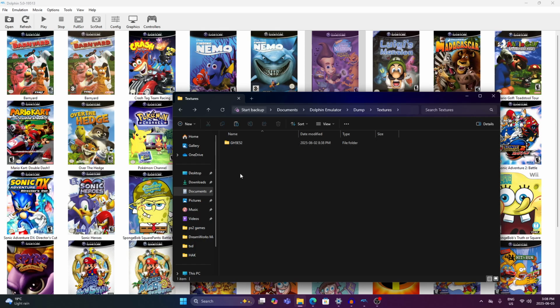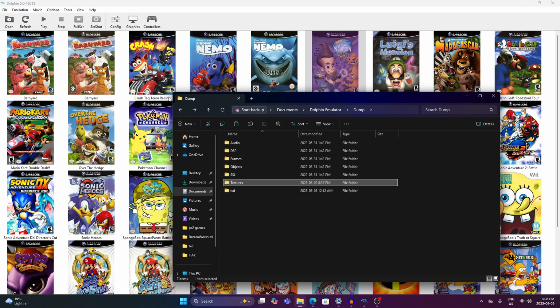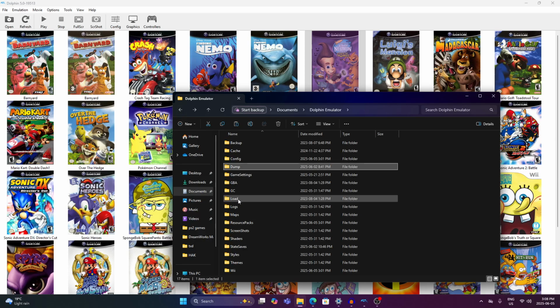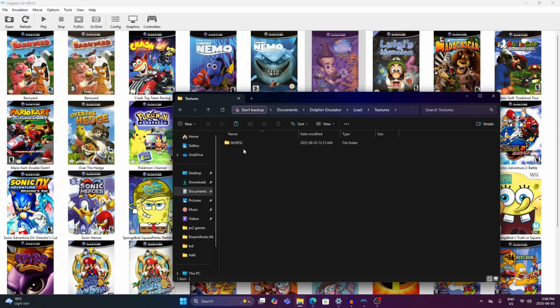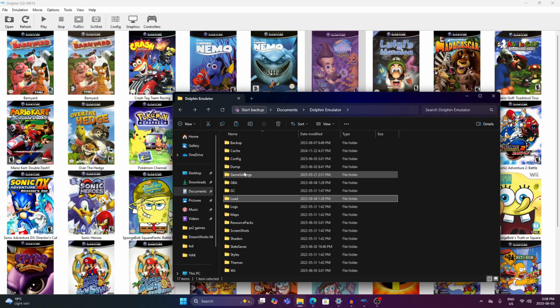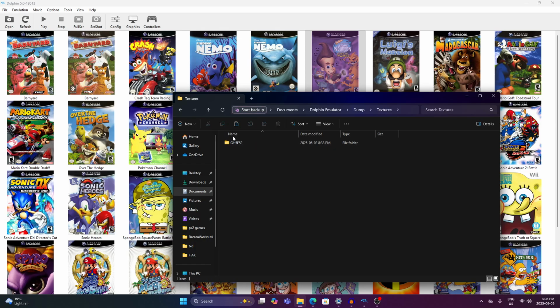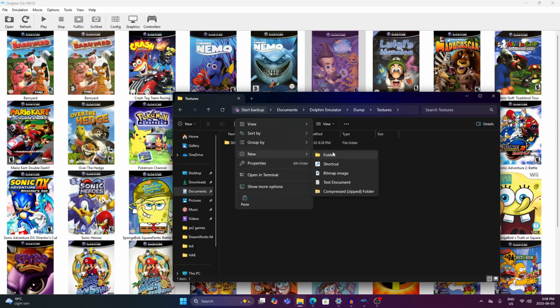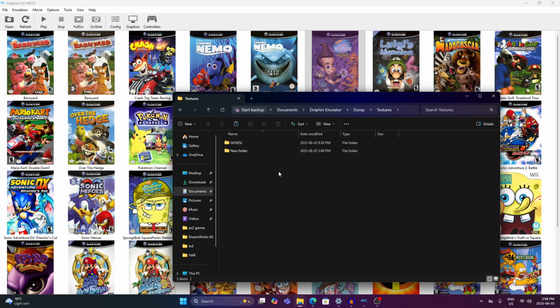You need to make a separate folder in load. In load, go to textures, and you have to make the same folder name. You don't have to type this in. See all these numbers, it has to be the same name as in dump, your game ID and texture. You don't have to type it if you don't want to. Just make a new folder, and what you would do is copy the name of it.